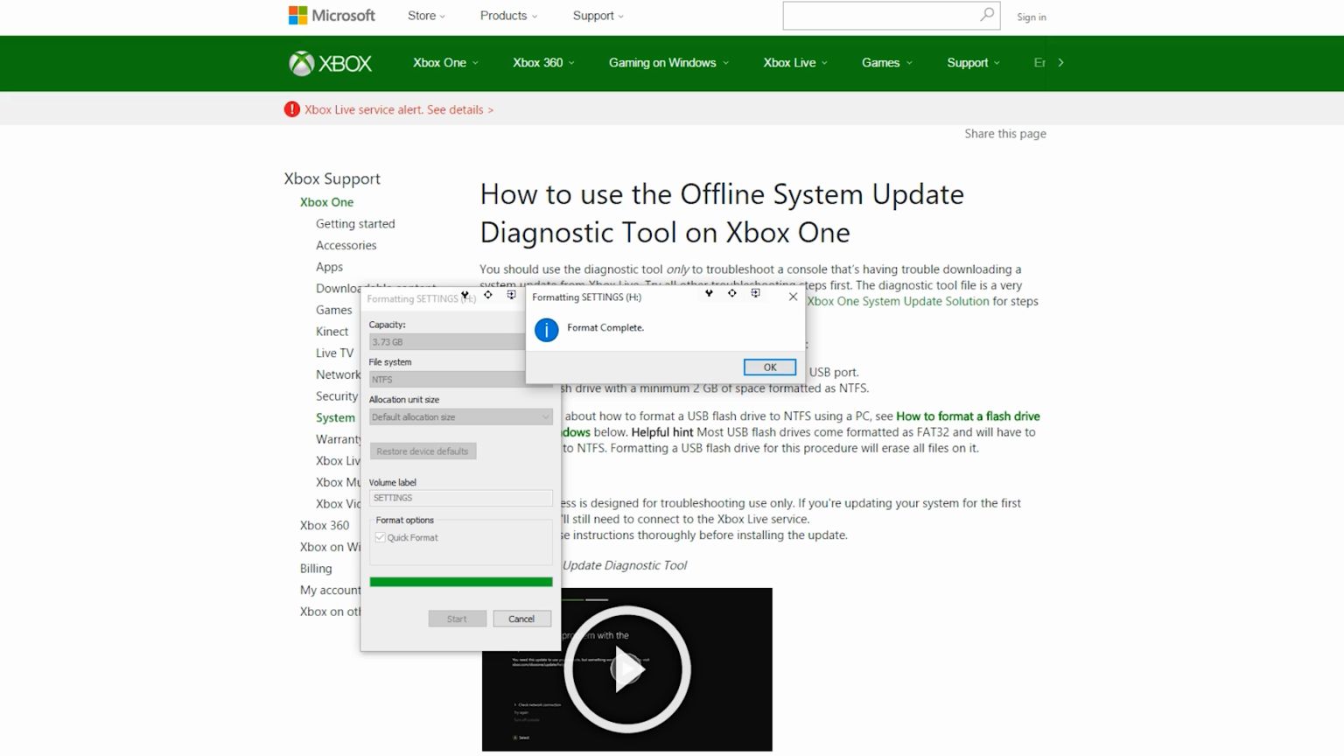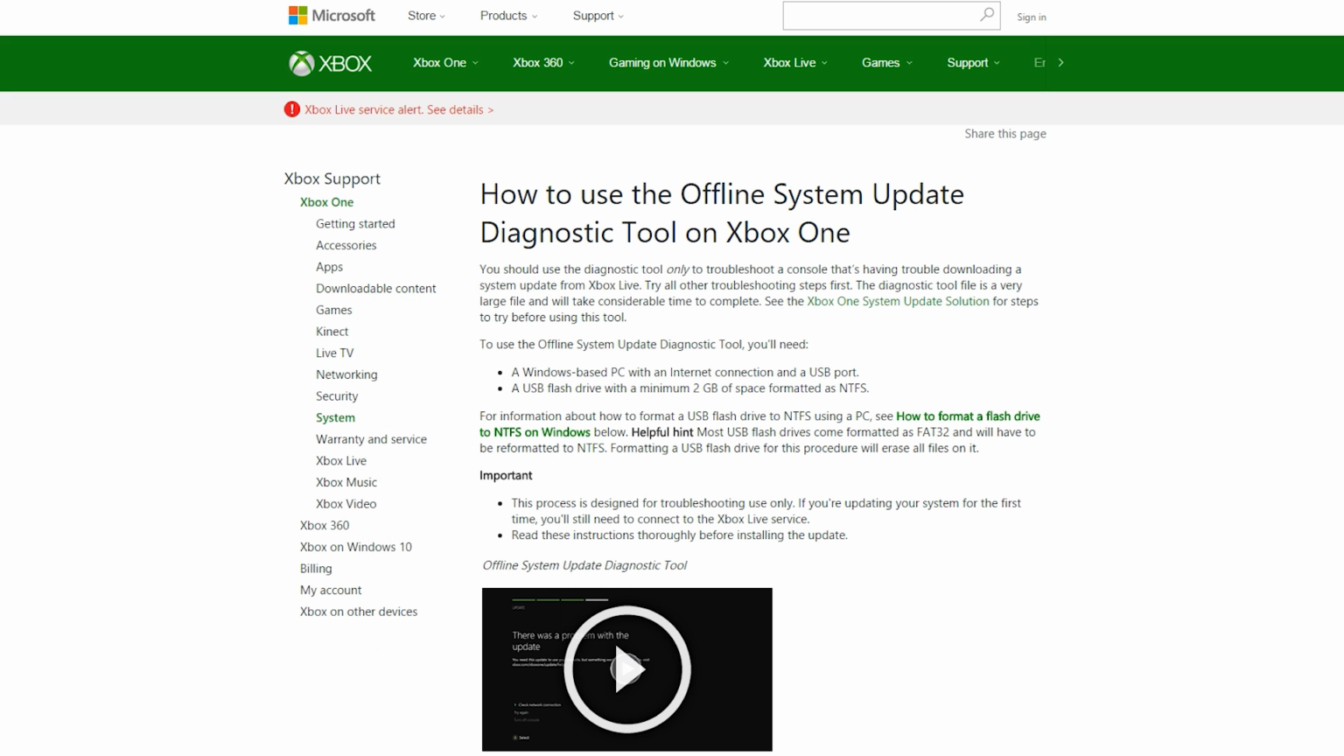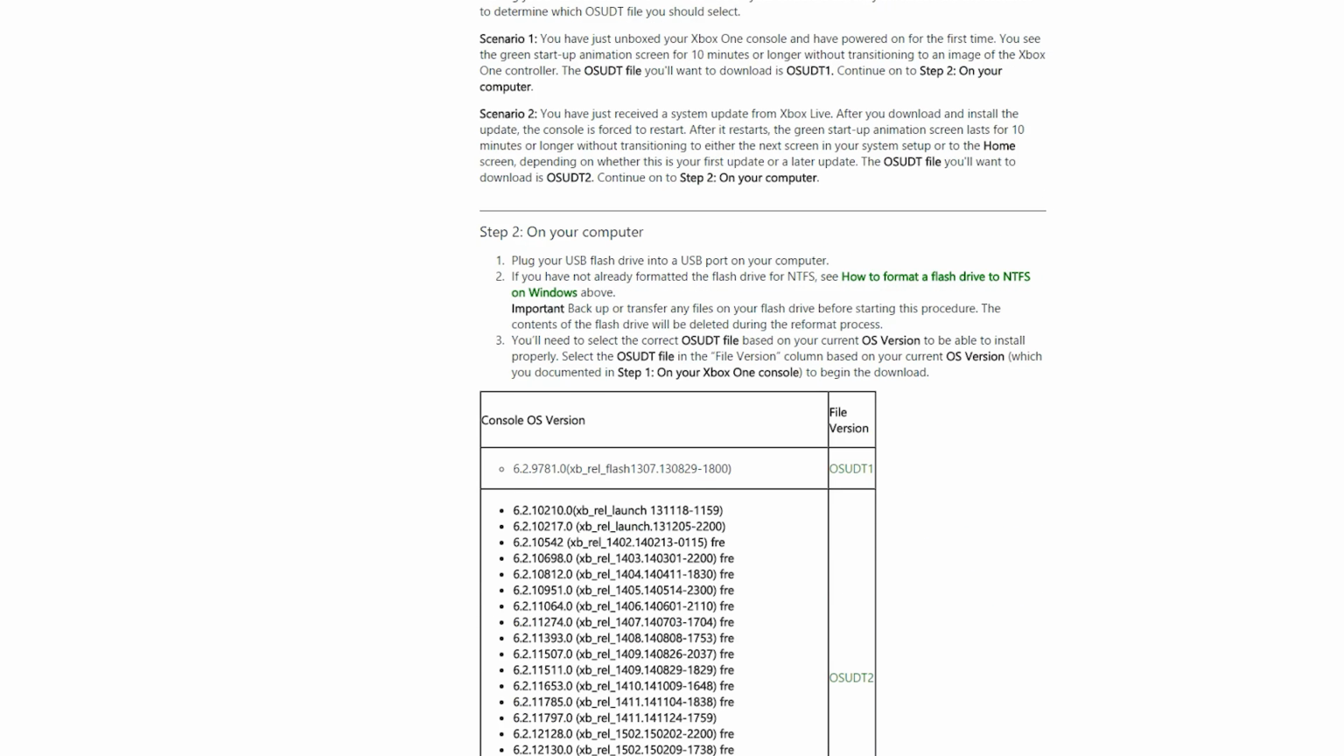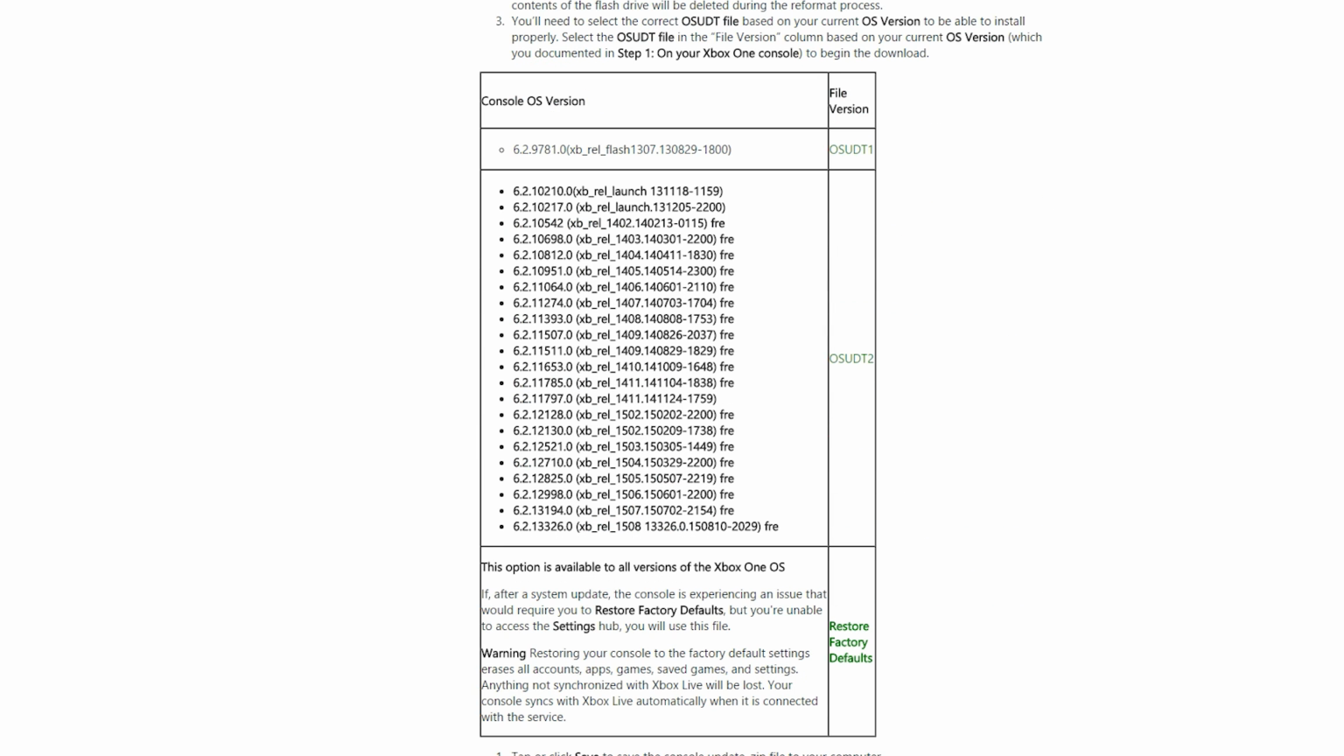Once that's done, you're going to come to this page, which you should have open. It has the instructions on how to do everything, and there are 3 files you can download. Now, OSUDT1 is, I think, the launch one, or 1307, a different type of system update. I believe that's just the day 1 system update. If you have any other system update, you need OSUDT2, and there's also this restore factory defaults setting right here.